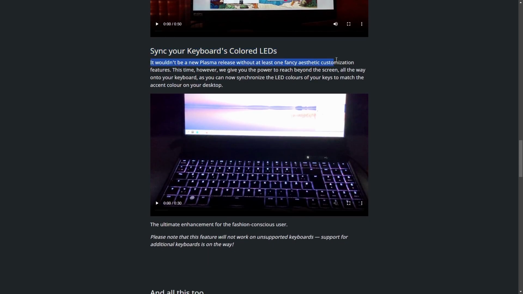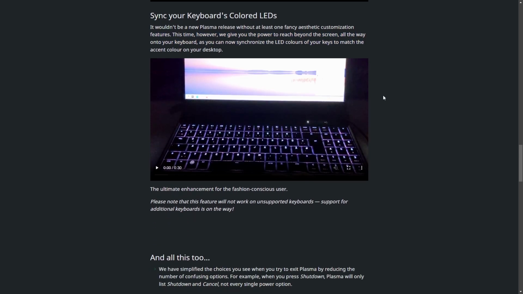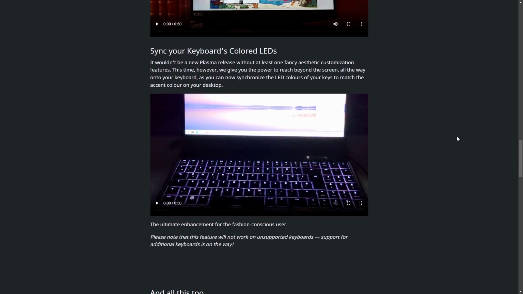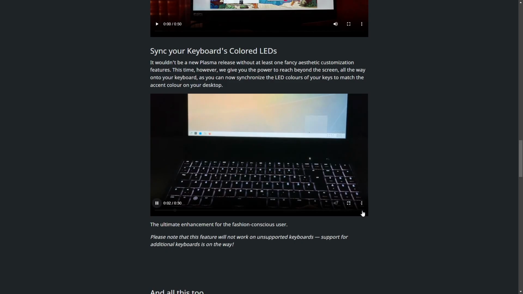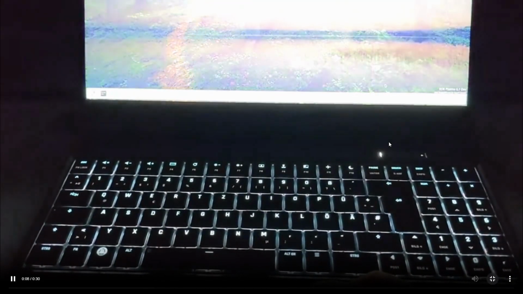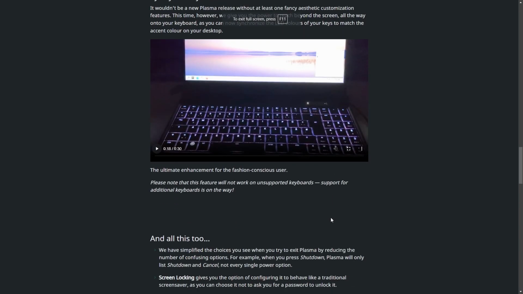It wouldn't be a new Plasma release without one of the fancy aesthetic customization features that this time, however, gives you the power to reach beyond the screen all the way to your keyboard, as you can now synchronize the LED colors of your keys to match the accent color of your desktop. That's pretty cool if you're a big theming person and you like getting the color aesthetic down. As you can see, the keyboard here matches the screen as it's changing colors. It's a fantastic feature for those of us who like theming. You can, of course, see the keyboard changing colors as the various wallpapers change. Pretty cool development for those of you who use it.